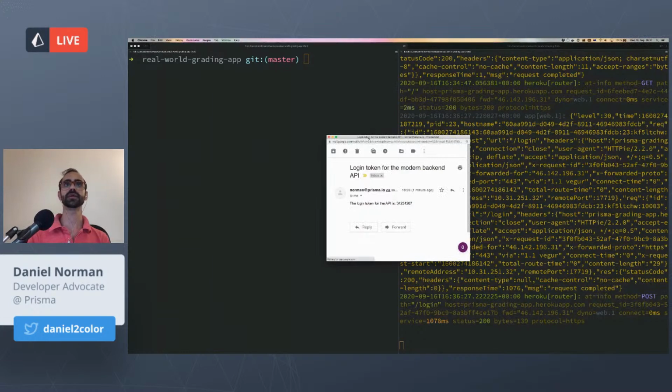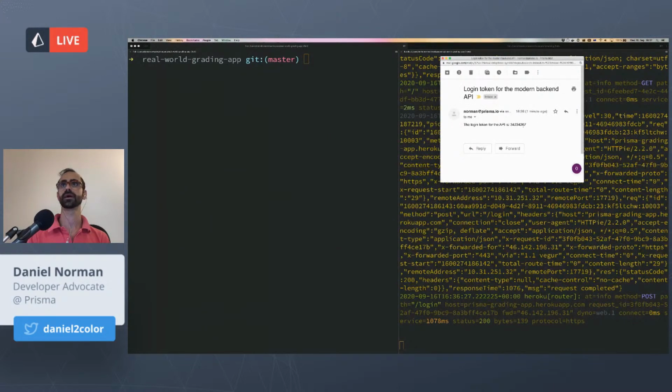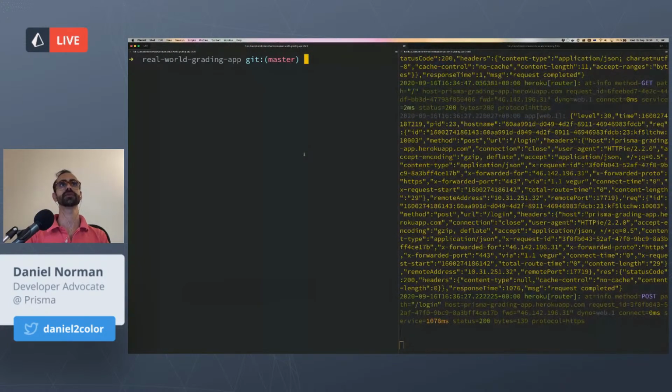And so this is the email that I've received. And it just contains this 8-digit token. So I'm going to copy that token. And I can close this. And then I can make a second call to the authenticate endpoint, and pass it also the email token.